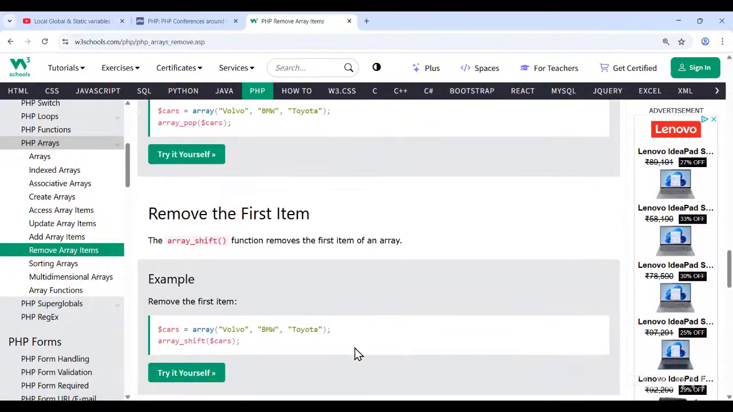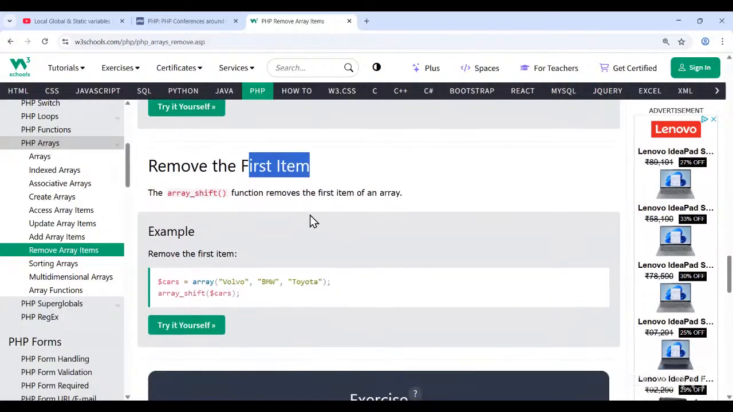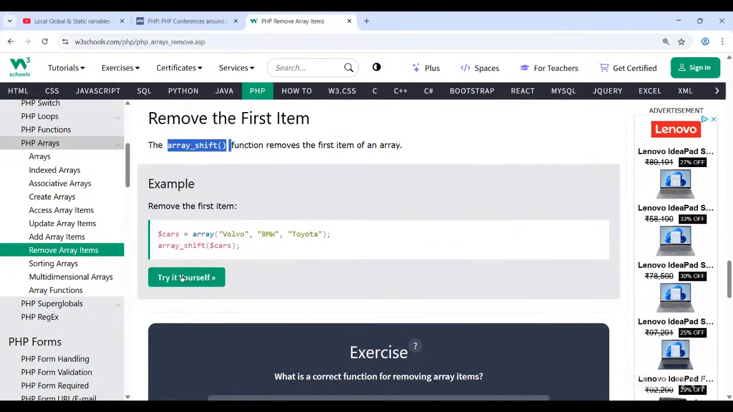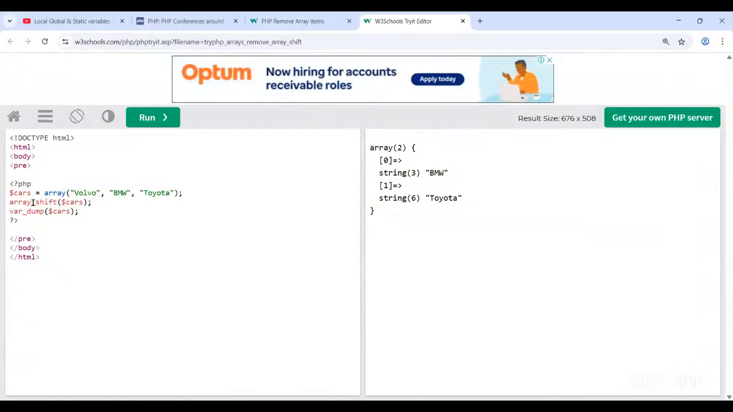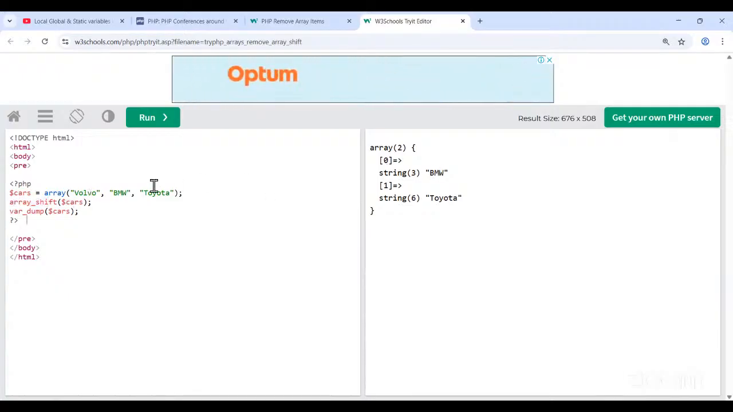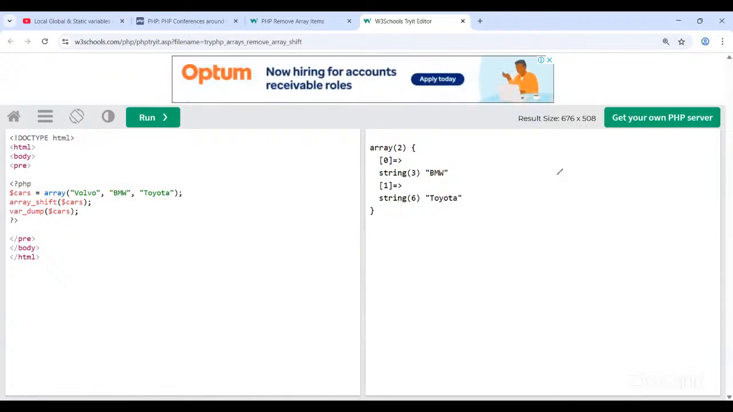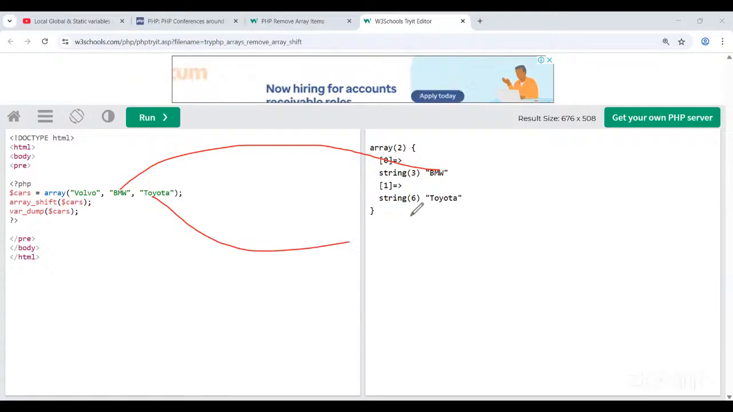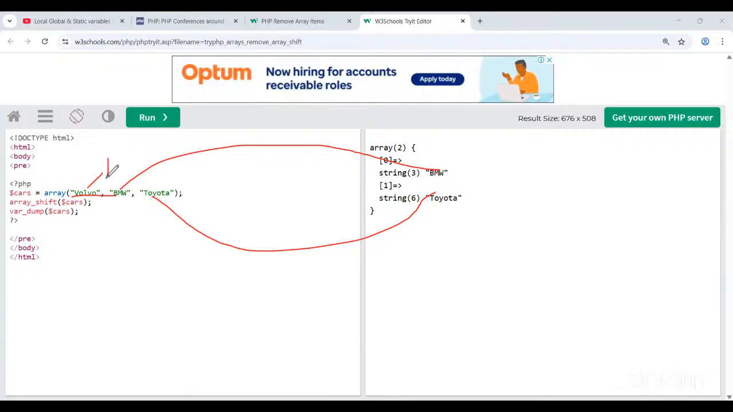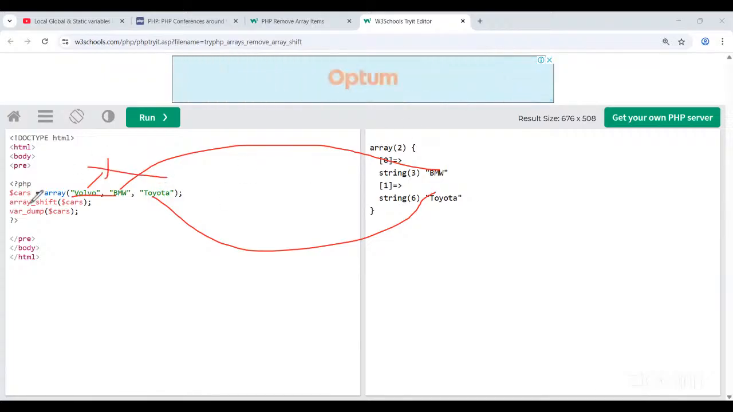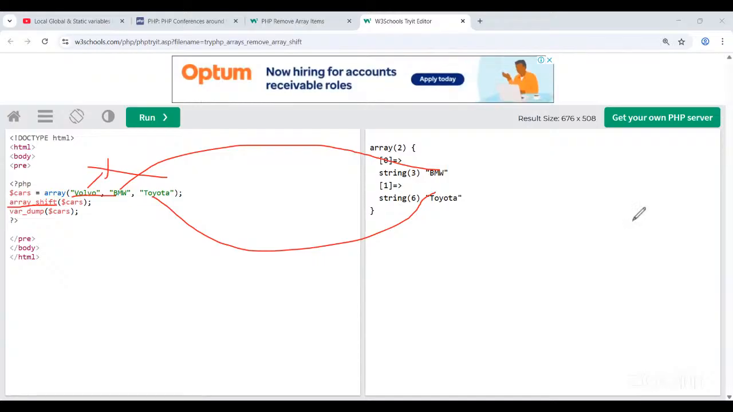Okay. When you remove the first item, we use array shift. Array shift removes the first item. For example, we will see here. Array shift, we are removing the first item, the beginning one. See here, this is there. Because of this array shift function.